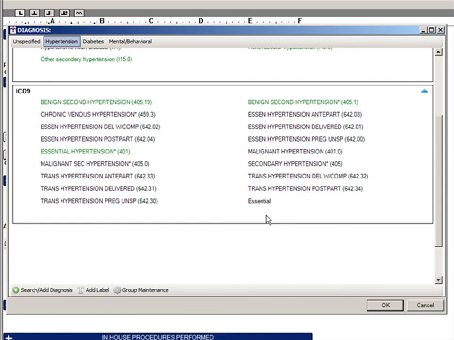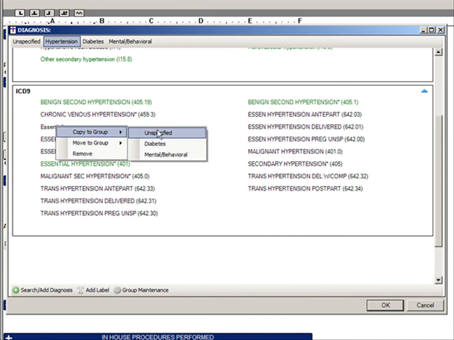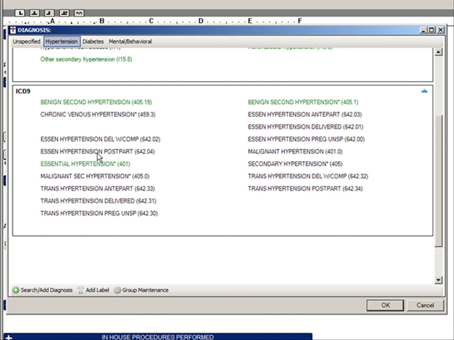You can modify the position of the label by clicking and dragging the label to the desired position. Labels can also be copied and moved to different diagnosis groups in a similar manner as diagnosis codes. Likewise, labels can be removed in a similar manner as well. Simply right-click the label and click Remove. When finished adding and modifying diagnosis codes and labels in the diagnosis checklist, click the OK button.